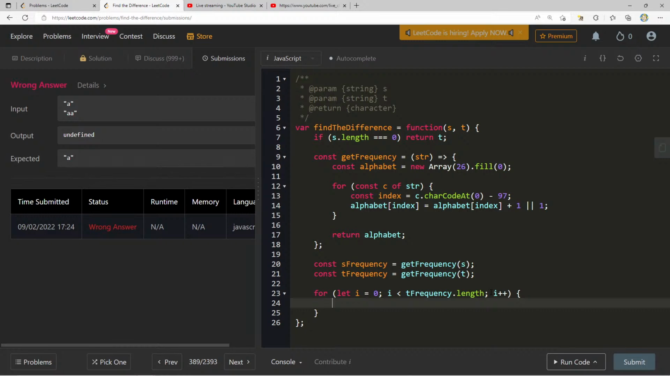Anytime it's not the same, then we know that should be the character, right? So if t frequency of i is not equal to s frequency of i, okay, now this gives us the alphabet. These are the frequencies of each. Now we have to return the letter.